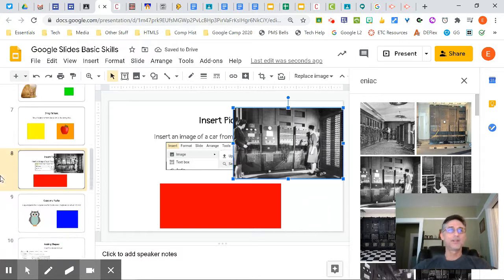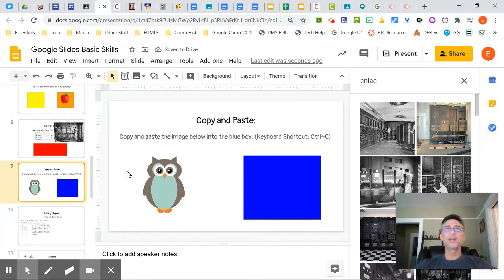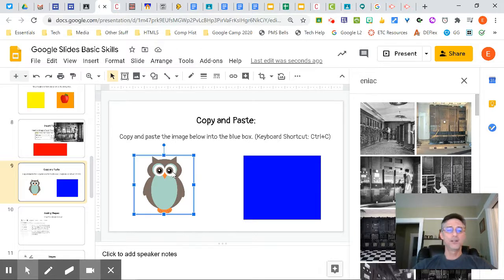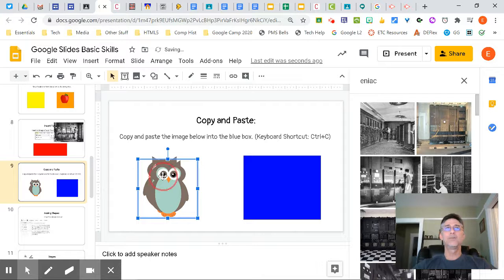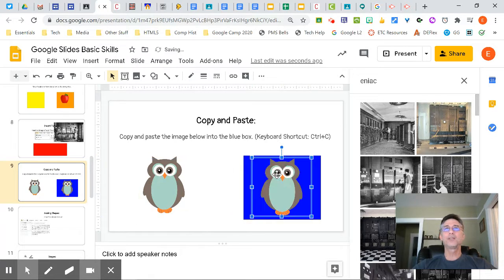Thumbs up. Okay, copy and paste. Does everyone know how to do that? Copy and paste. Control C, like it says right there. Control C will copy, and Control V, as in Victor, will paste. So if I click it, Control C. If I click over here, Control V. Oh, and then I can drag the copy over there.